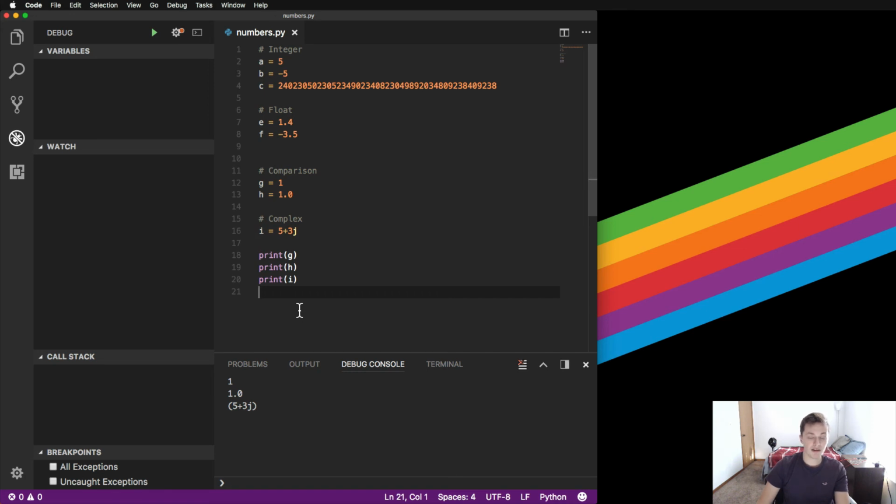So these are the three types of numbers that are built into Python that I'm going to be going over today.